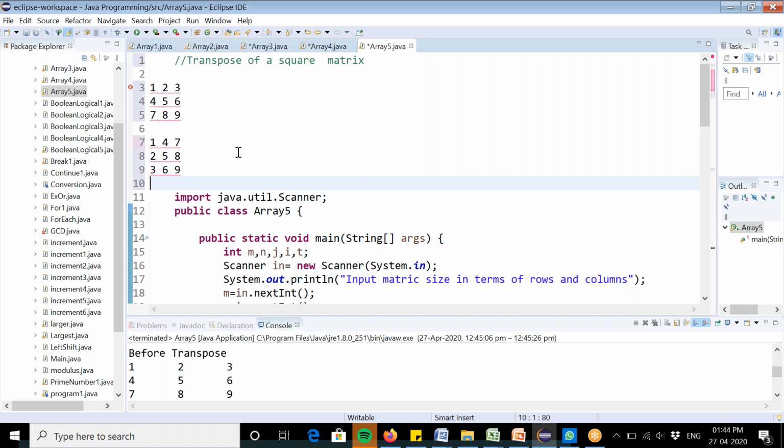And what happens if you want to find this using Java coding? You just have to swap the elements above the diagonal with the elements below the diagonal. So you will swap this 2 with 4. Here you will get 4, 2, and then you will swap the second element above the diagonal, this 3, with 7. So these two elements will interchange their position, and you will get 7 and 3 over here. So this is the result.